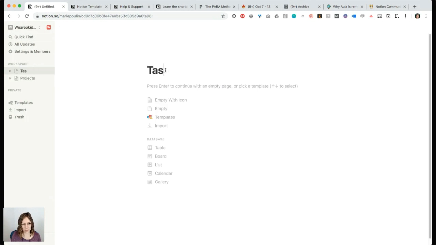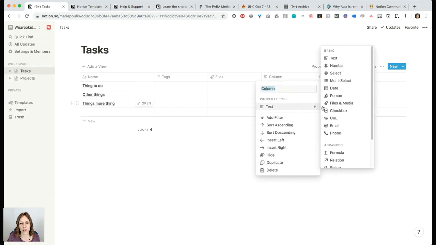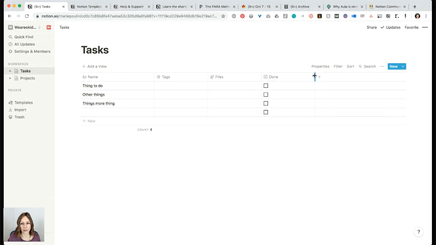I'm a huge fan of the master task database, as you probably know. Set this up as a simple table. And I can start adding a bunch of things to do, more things. Great, okay. And this is where I can add checkbox to say done. I can drag that too, and you can drag the columns around, no problem.